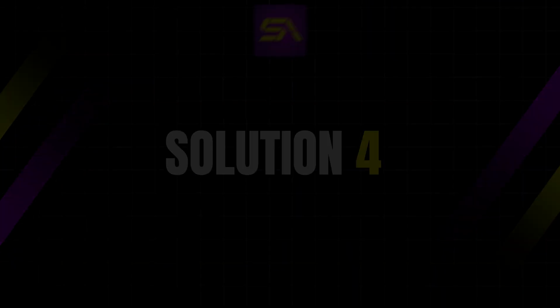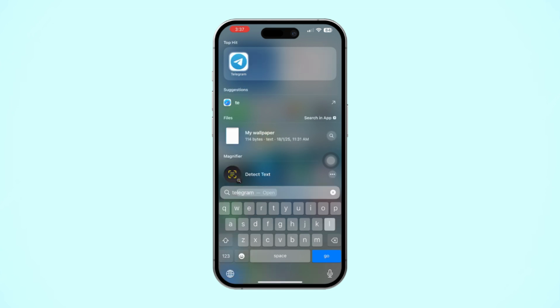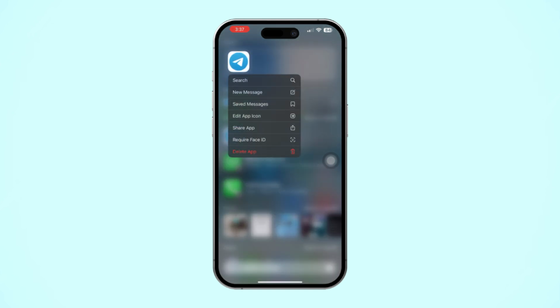Solution 4. Swipe down on the home screen to open the search bar. Type the name of the missing app in the search bar. If the app appears in the search results, it means the app is still installed on your iPhone. You can open it from there or move it back to your home screen.